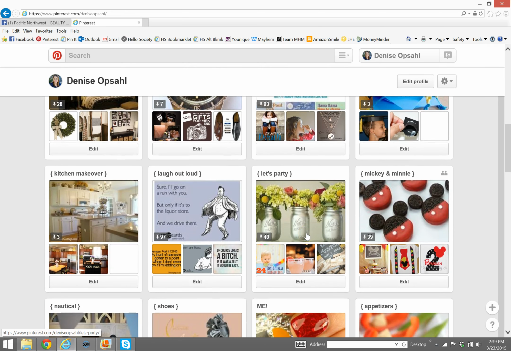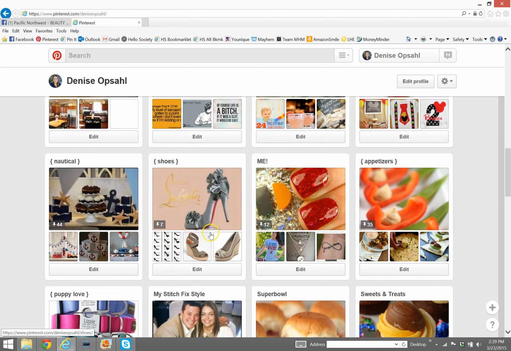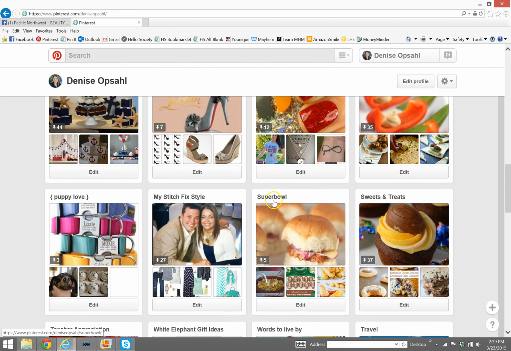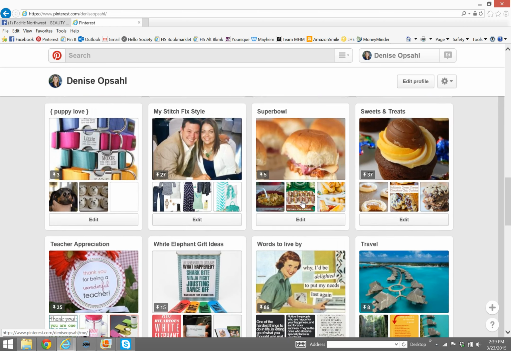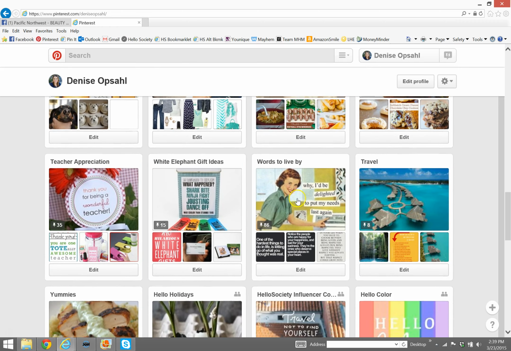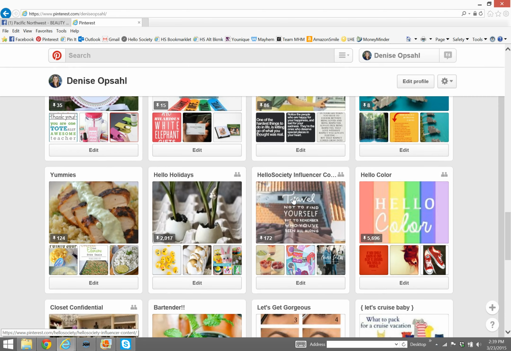I'm actually in the process right now of redoing some of my boards. I used to just have the name here, just normal, but I decided to make it look a little cuter with the little brackets, but I'm not all the way done. As you can see, these ones down at the bottom are not the new style, whatever you want to call it.